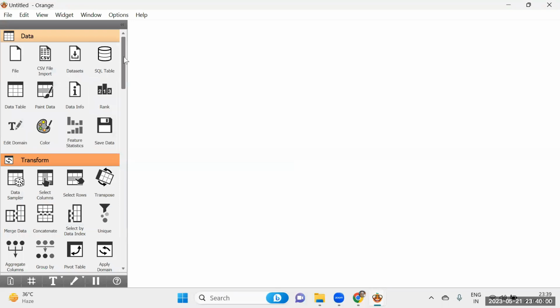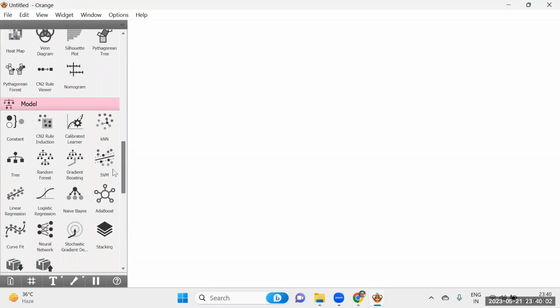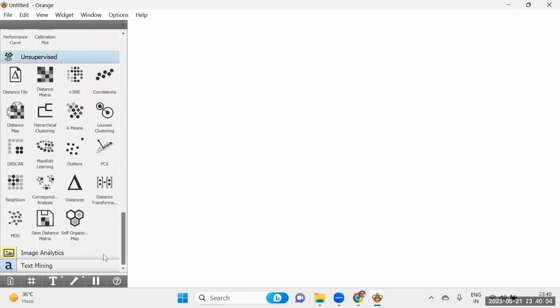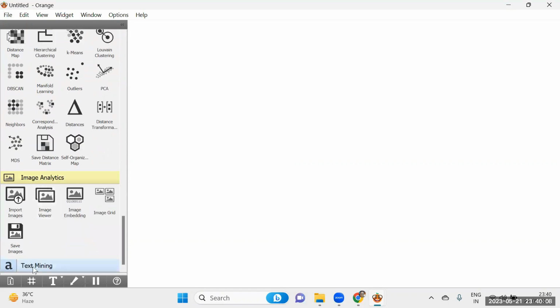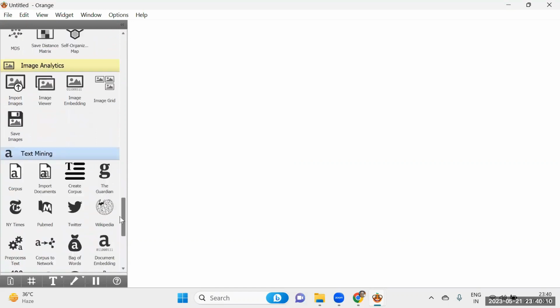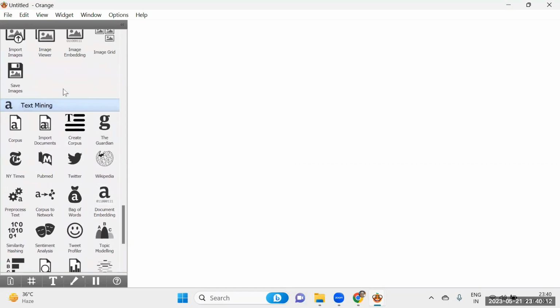And now you have the image analytics as well as text mining options. So you can start working with import documents, corpus, each and everything.